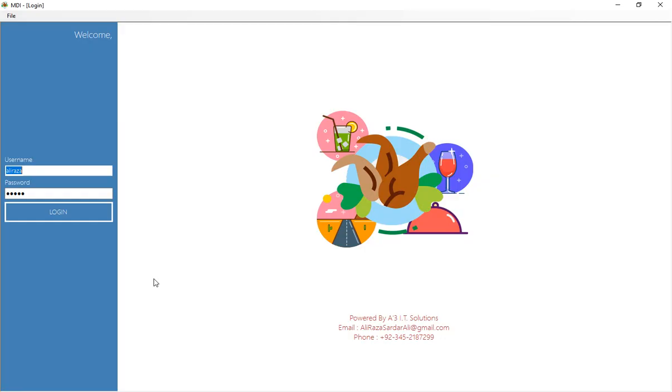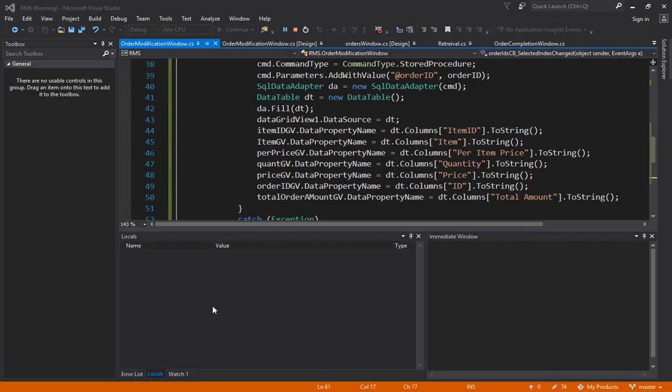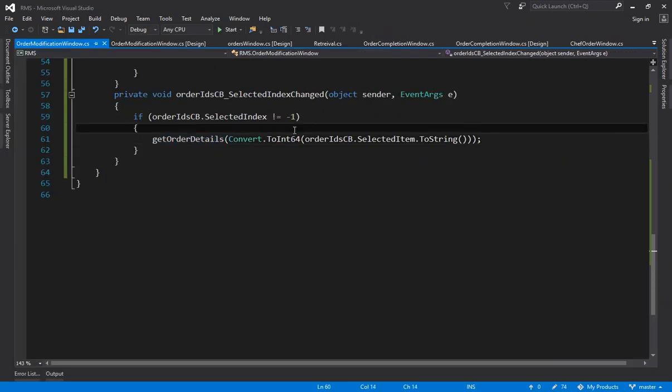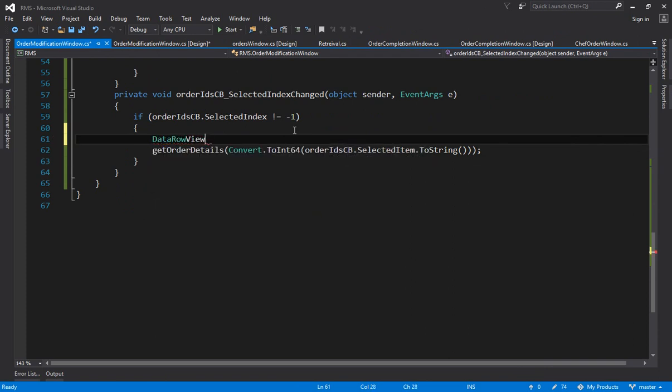Build succeeded, login, order modification, and I think the error has arisen. Okay, it's saying that input string is not in the correct format because my order ID CV is data bound control, so you have to specify the data row view object before this. So data row view is not appearing. Yes, it appeared. drv is equals to, and order item ID GV dot selected item as data row view.